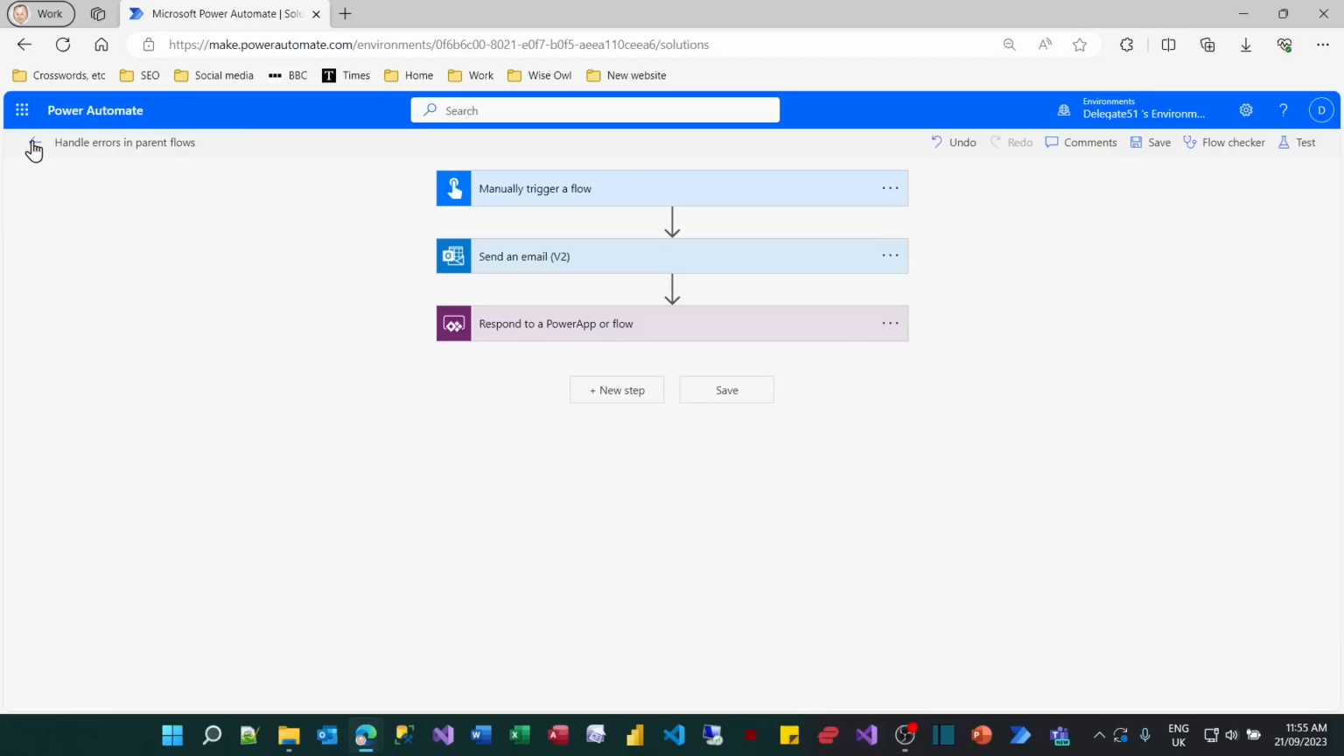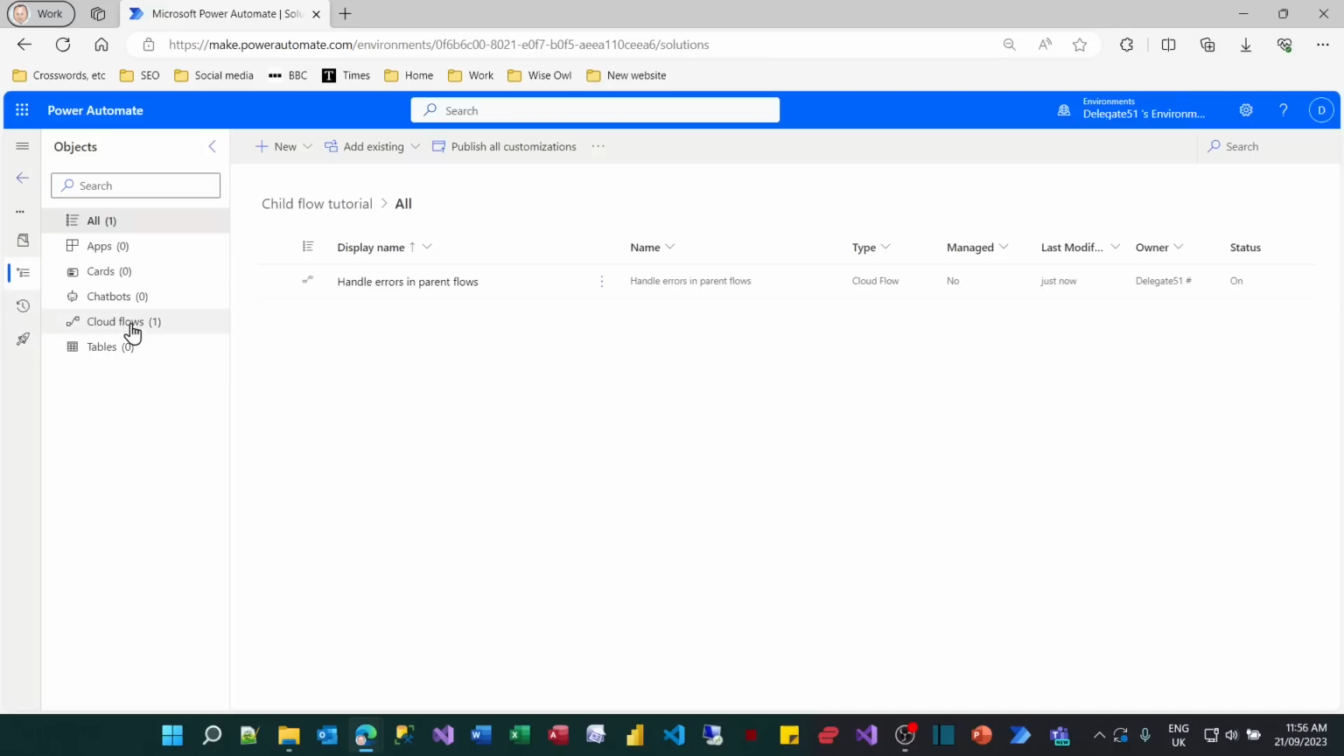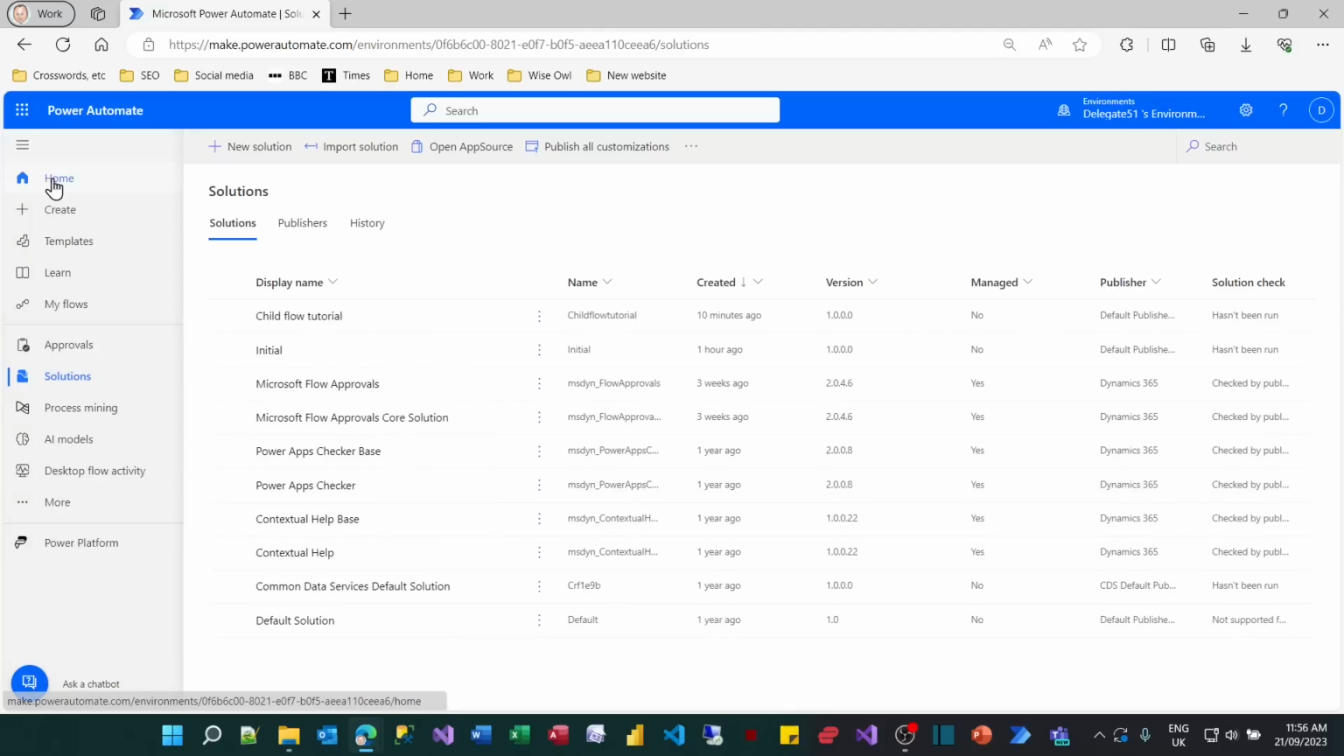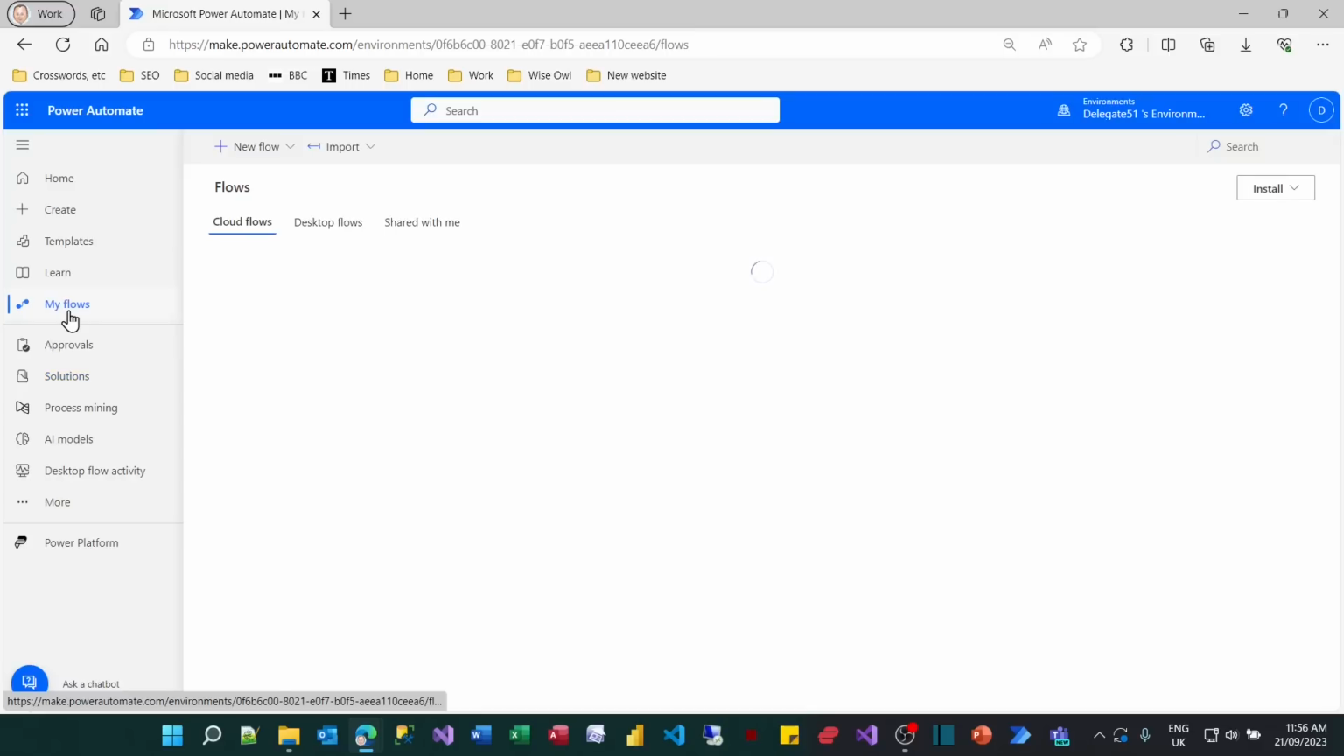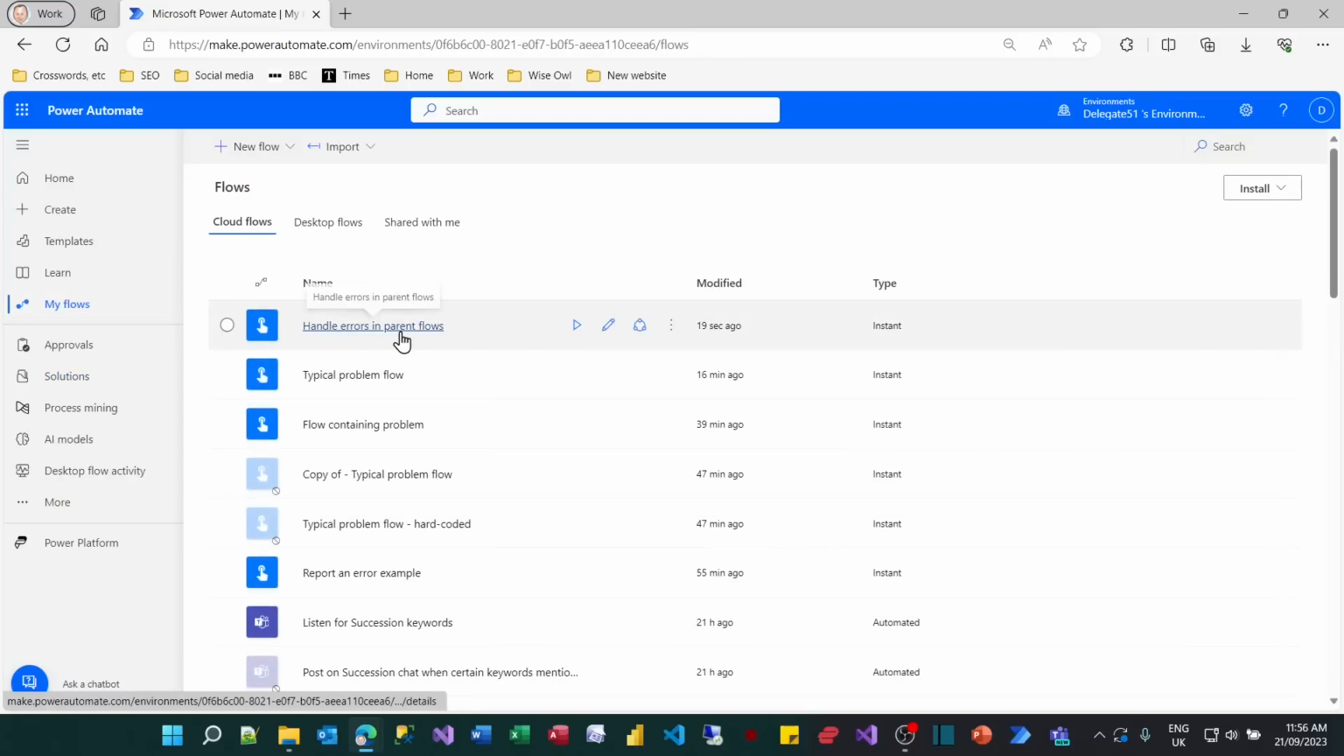But for the moment, I will click on the button to go back, and you can see I've got one cloud flow listed there. And interestingly, although it's part of the solution, if I now go back to my home screen and look at my list of flows, you'll also see the flow appearing there too.